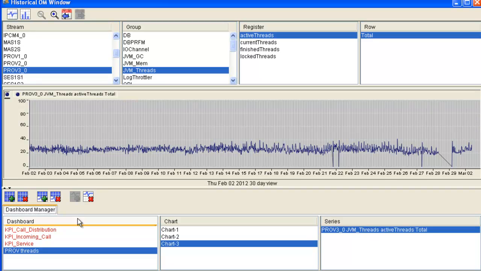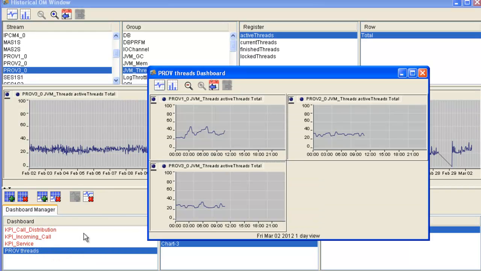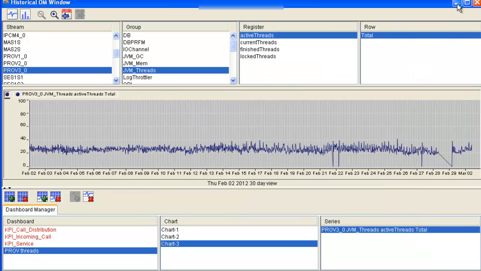And now we've created that dashboard, and we can view the dashboard just by clicking on it. So we'll right click on here, and we'll show dashboard. And there we can see the dashboard. Now when we drop out of the historical OM window, this dashboard will appear on our tools menu. So I'll just quickly close this and minimize this.